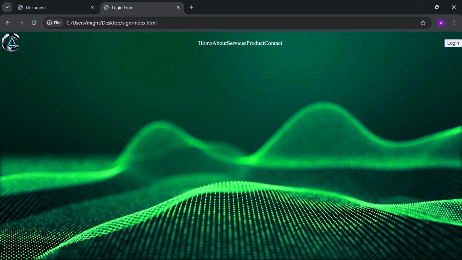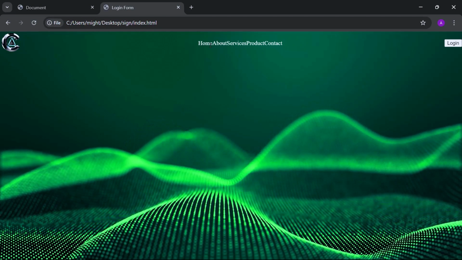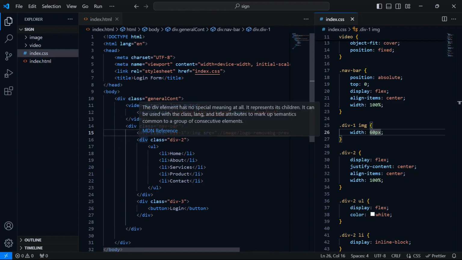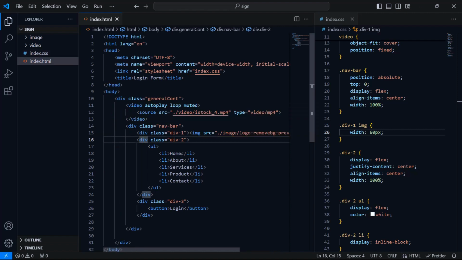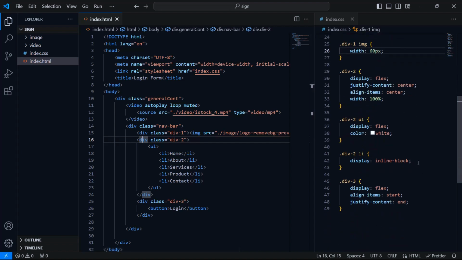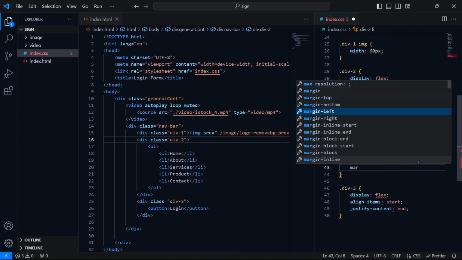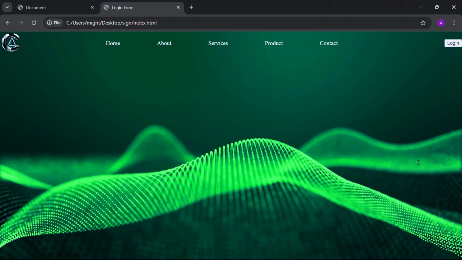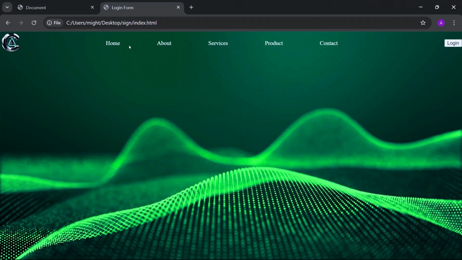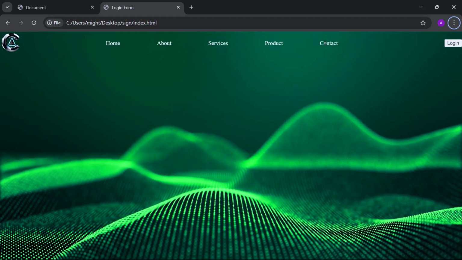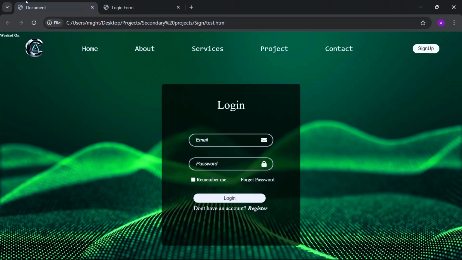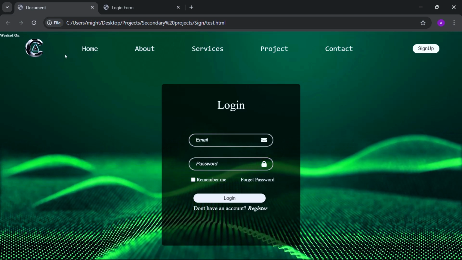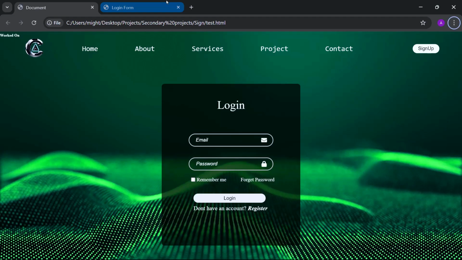Now we need the space to be around our nav bar list. So we're going to head on to the list that is under our div2, and we're going to give it a margin right, let's say about 8 view width. So when we refresh, we can see there's space there. So now let's check. We can see there's space between the top and our nav bar. So let's give it a padding.